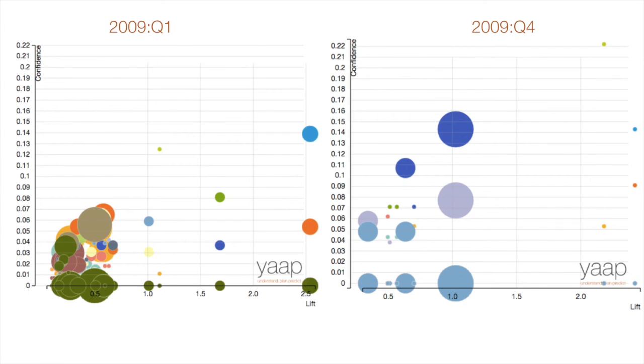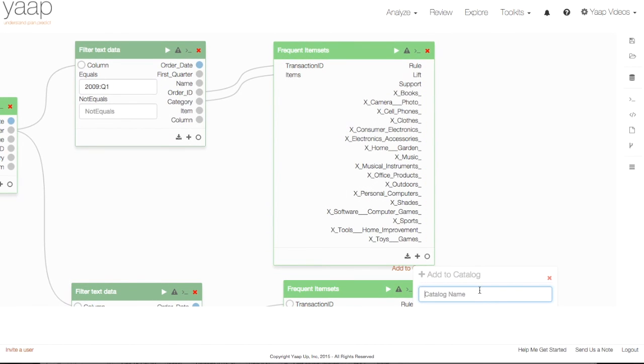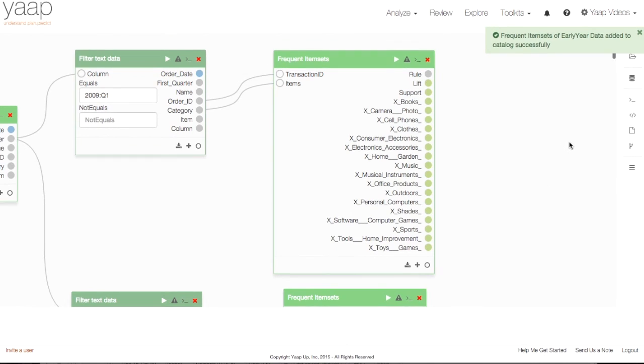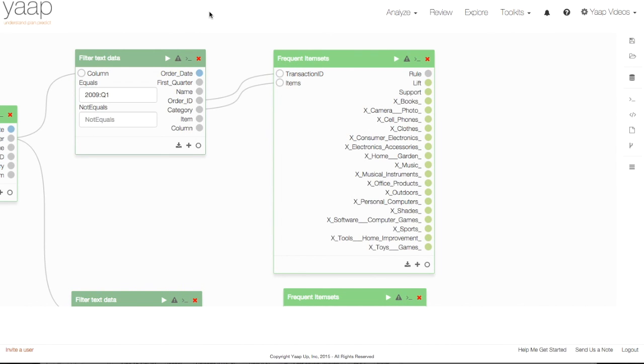By coloring each rule, I see that the two cohorts are clearly different, as one is much larger than the other, and the categories of products they buy are very different. I can take this result and add it to my storyboard to share with my team later, and save the workflow so that I can return to this example again.